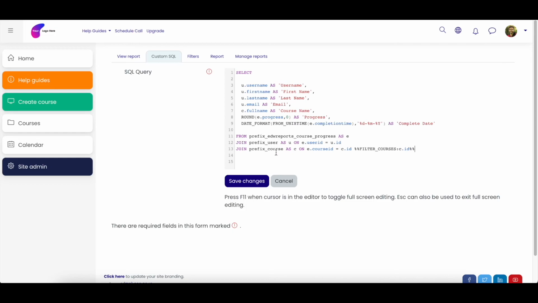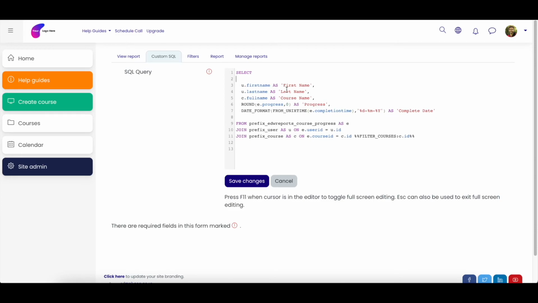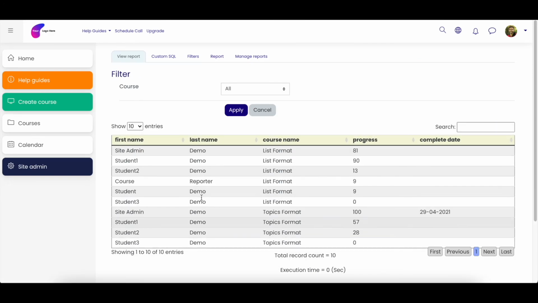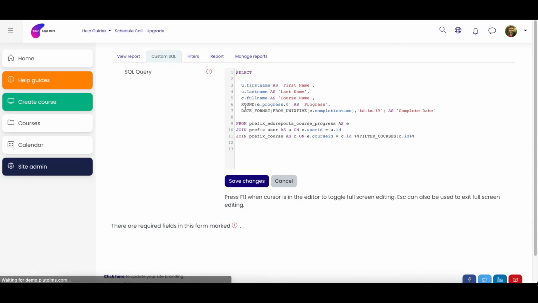Great. So we've saved changes and that's all great. Now, what if I only wanted first name, last name, and then course name? Well, what I can do is remove email, remove username, like that. And I just want to see that information. That's all that is important to me. Great. Save changes, view report, and then as you can see, username was removed and email was removed, and this table has now been narrowed down. That you can do as well. Custom SQL, let's go back.